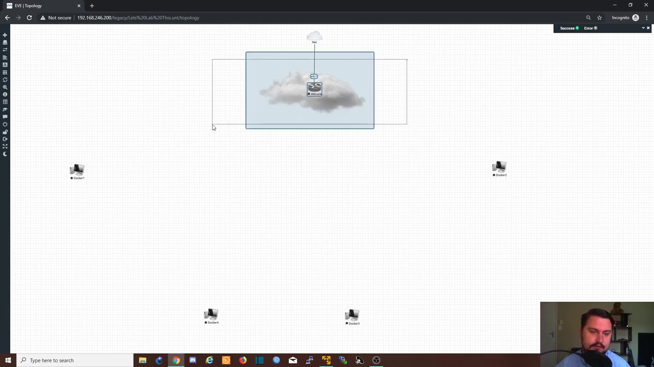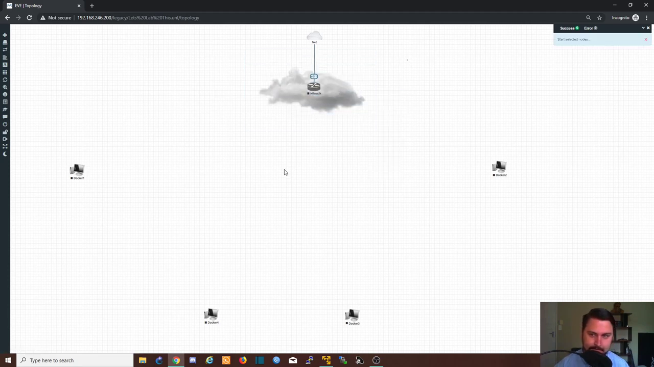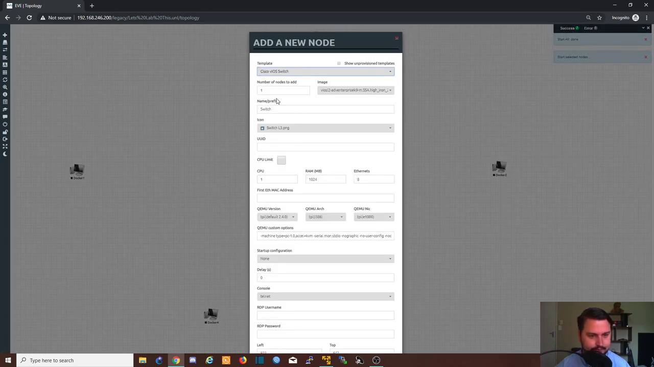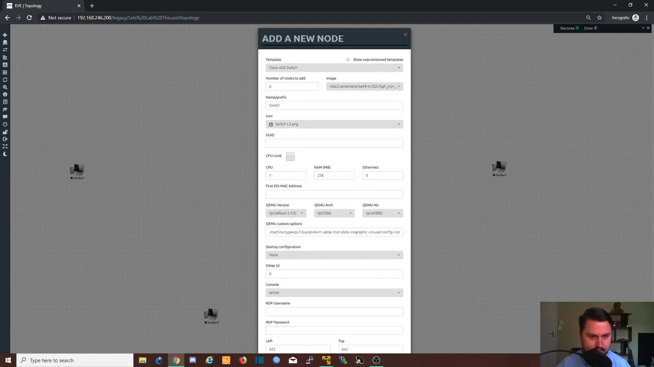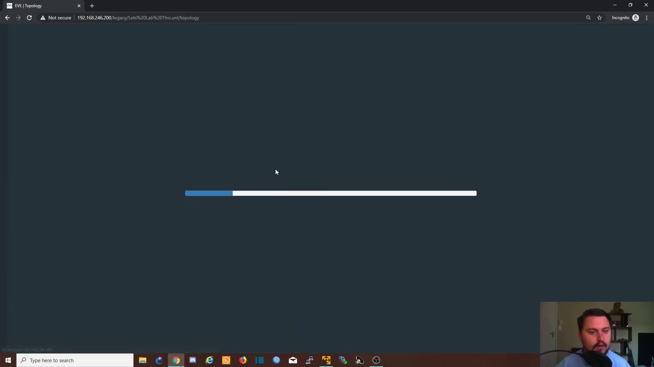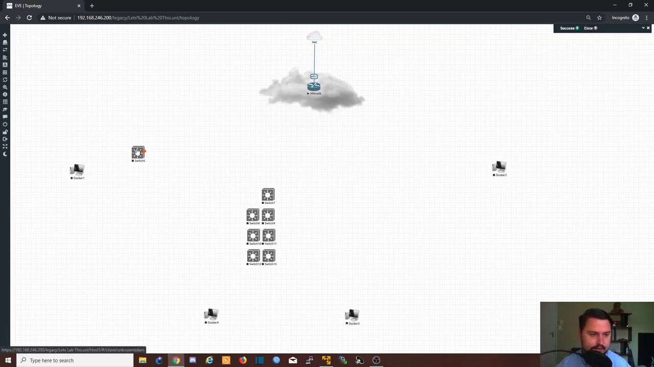Let's quickly start that, see if the internet works. While that starts, let's maybe add a couple more switches. I'm going to add quite a few switches, about 8 of them. Also make the RAM quite small for these, because they're not going to do anything heavy. It's just going to be for the VLANs, and I might configure some LACP trunks, or as Cisco likes to call it, port channels, just to aggregate some of the ports.